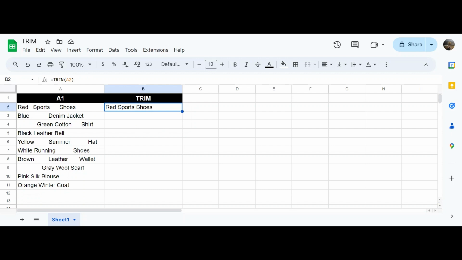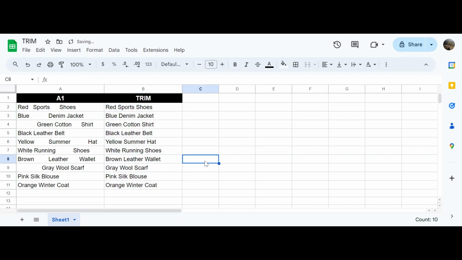To clean up the rest of your data, just drag the fill handle down to apply the trim formula to other cells. And there you have it. Your data is now clean and easy to read using the trim formula.